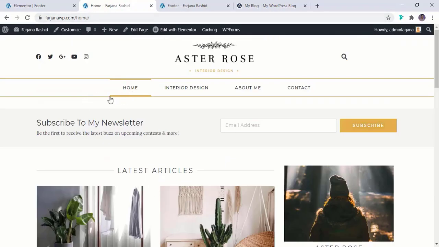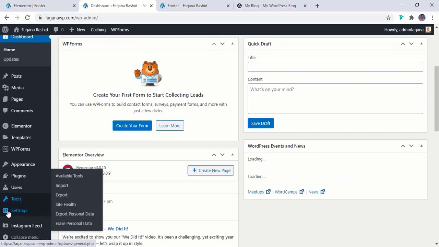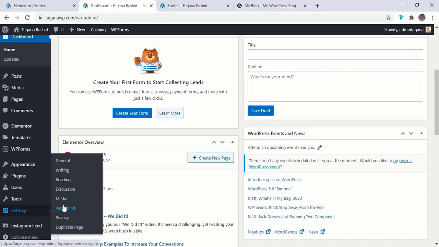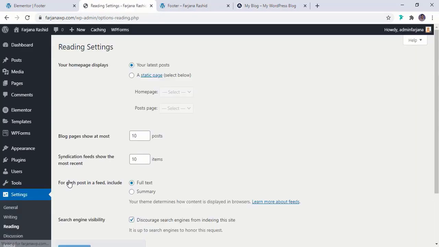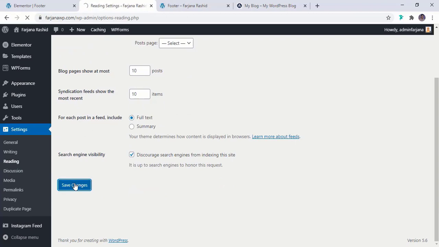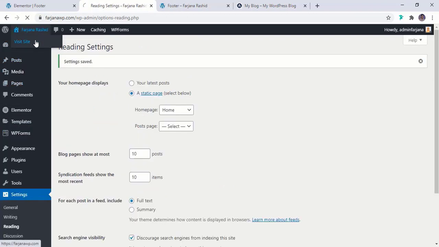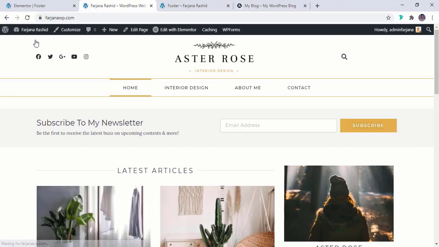I want to show this page as my home page, so for this again I'm going to dashboard and going to settings and now reading, and here a static page, so your home page display. So from here I am selecting the home page, so this page will show as my home page, and I am saving it. And now if I visit the site, so now you can see our page is now showing as home page.